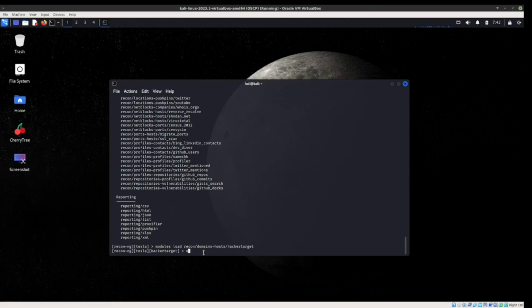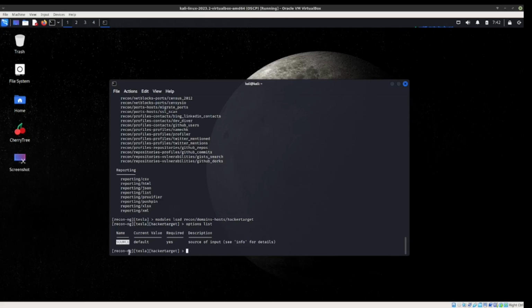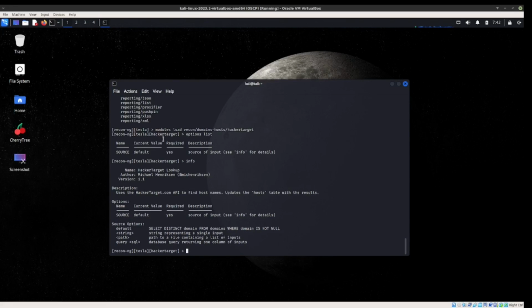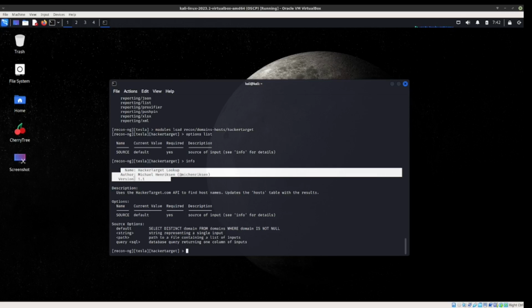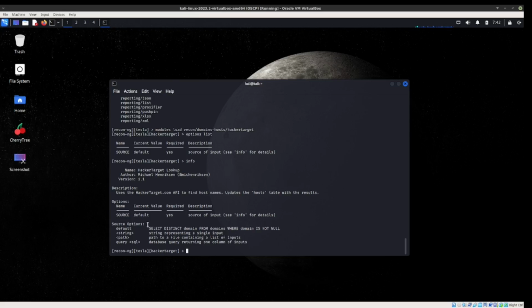So what we could do here is list our options. So our available options are source. And if we just type info, it'll give us a little more information about this particular module. So we'll have the author information, the version, description, your available options, and some more information about the options that are available. I want to set my option of source to tesla.com. If I could type, that'd be awesome.